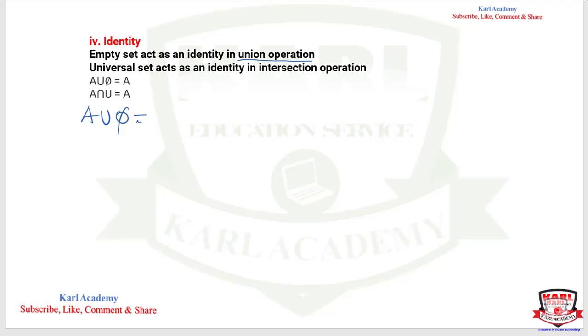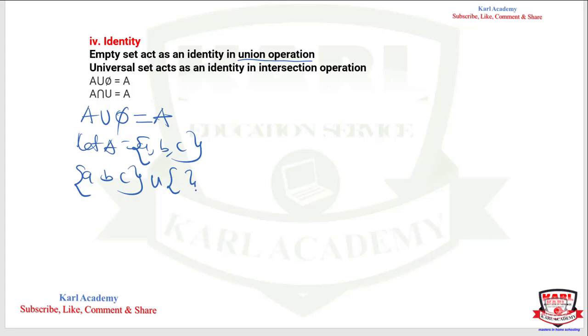set, which is A union the null set, we get A. That is clear: let A be {A, B, C}, and when you do that union operation with an empty set, you will still get A, B, C. That is why we are proving it that way.